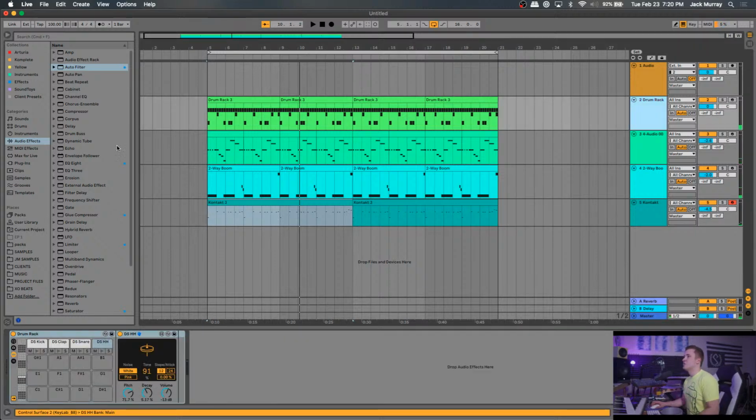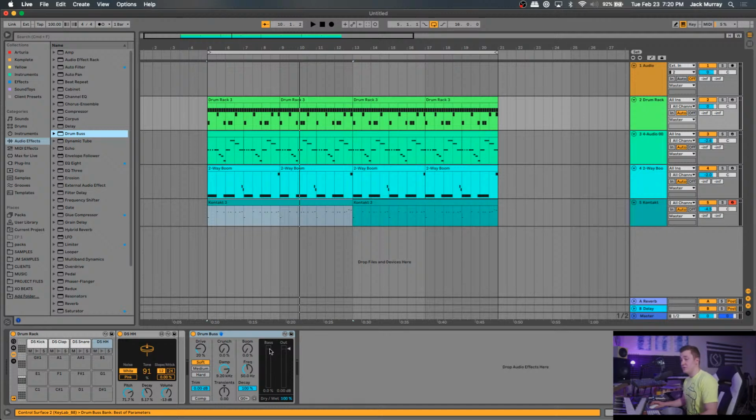Also, I'm going to throw a drum bus on the drum rack because drum bus is pretty cool and it usually takes the drums to the next level. All right, one thing I'm going to do is sidechain the sub to the kick right here so that it's not interfering. It's actually really easy to do that.